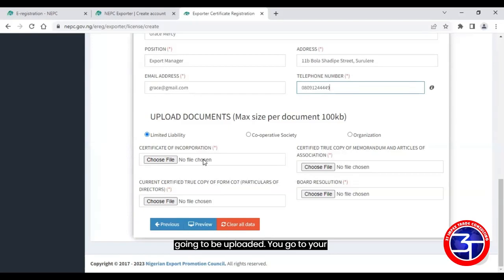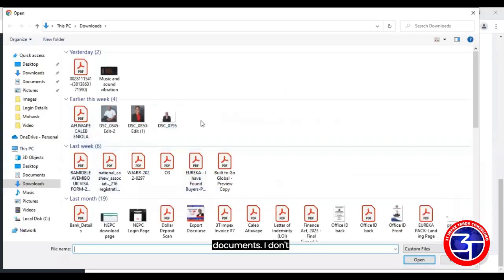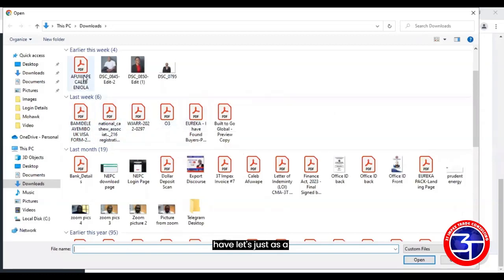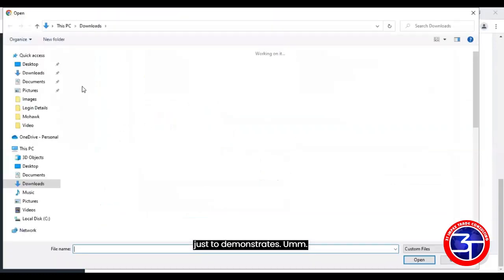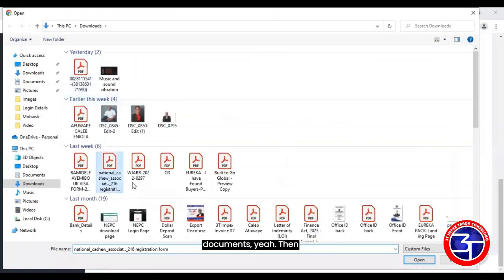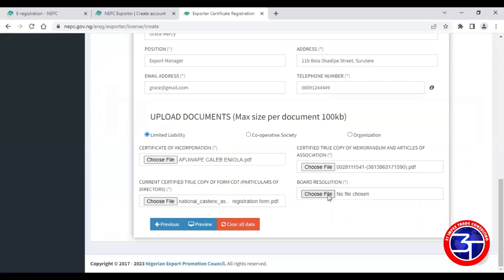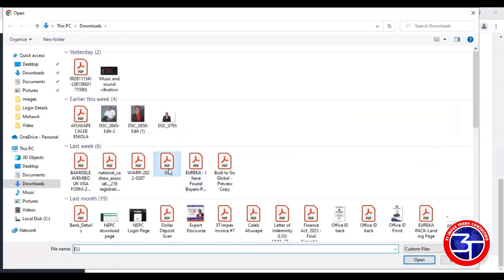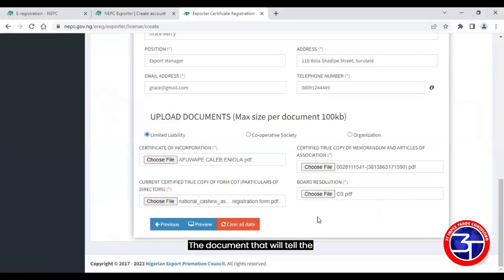You go to your computer, you're going to upload all those documents. I don't have them, so as a demo, I'm going to upload any document here, just to demonstrate. Then the board resolution is just a document that will tell the Nigerian Export Promotion Council that the board of directors have given the company the go-ahead to obtain an export license. That's all.